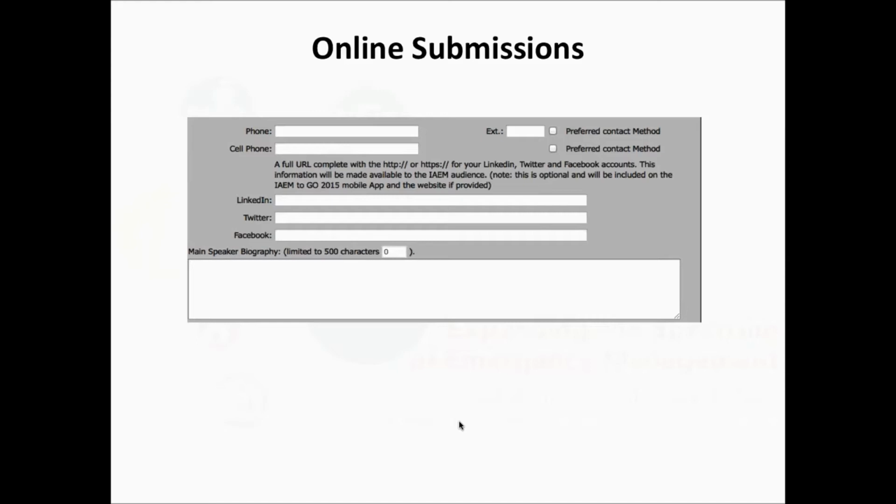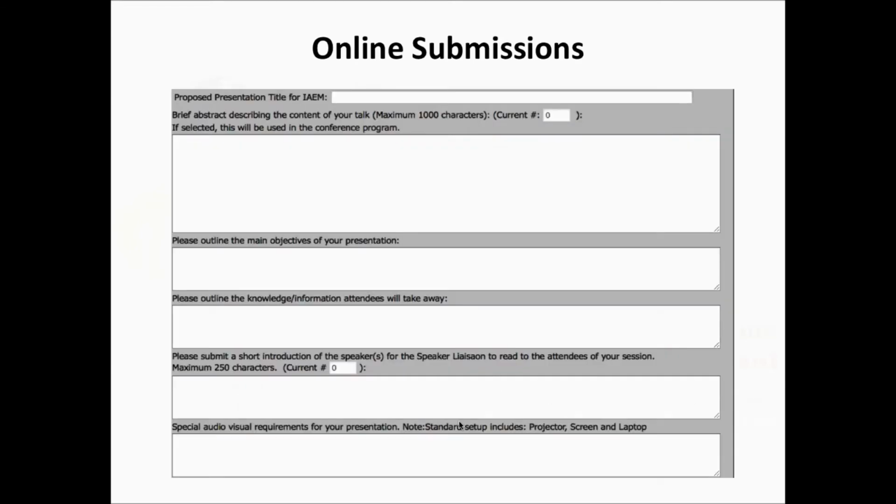So we've got your basic contact information. Continuing on, we've got your phone, your cell phone, and your preferred way of being contacted. Is it by email? Is it by phone? How do you want us to get in touch with you? There are also some sections for LinkedIn, Twitter, and Facebook links. If you want to include any of those, keep in mind that it's going to be included in our IAEM to go mobile app that we'll have in use during the conference itself. If you want people to contact you through any of those social media platforms, please include your links as well.